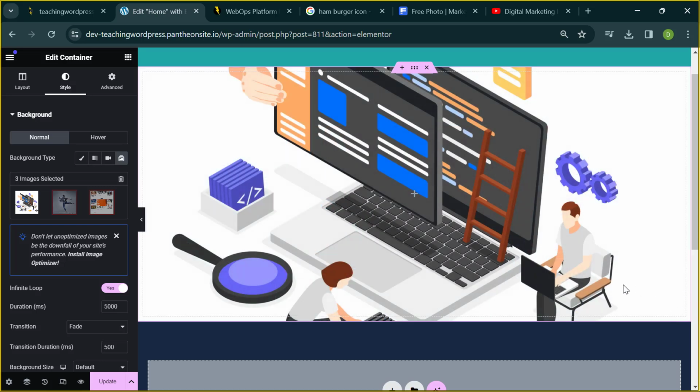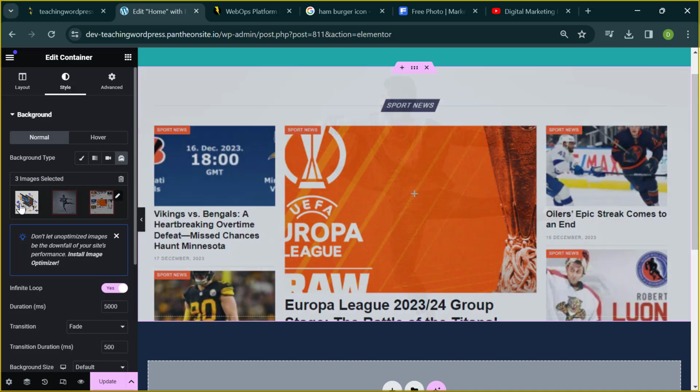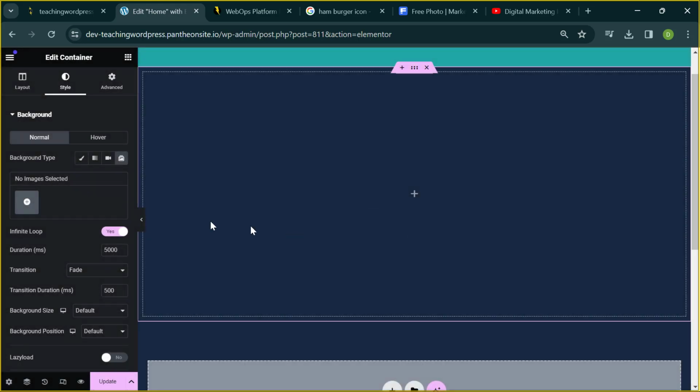How are they showing? How many images did you click? If you look at this place on your left hand side, you see 3 images selected: 1, 2, 3. Let me go back again. Let me delete, let me clear everything, just for you to understand. Control Z will bring it back.